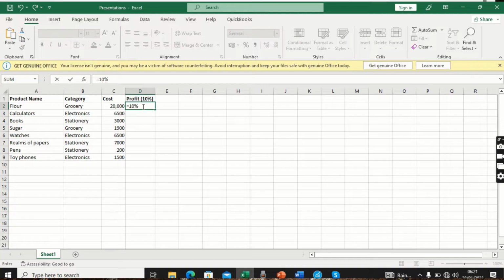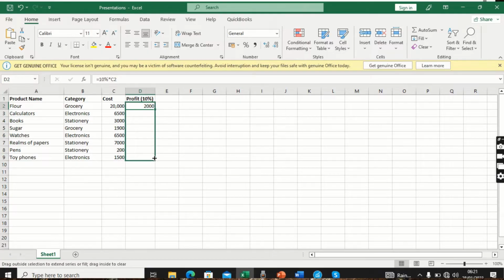Then we look for our multiplication sign, times this. We shall now click on the 20, which is C2. Then we shall press the enter key, and now there we have gotten the 10%. Then we can scroll down for all of them. Now there we are. We have gotten the profit for each item. This is the profit for each item.